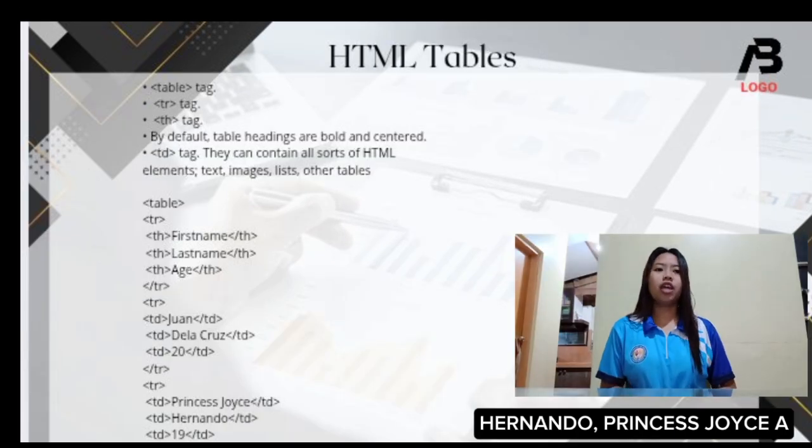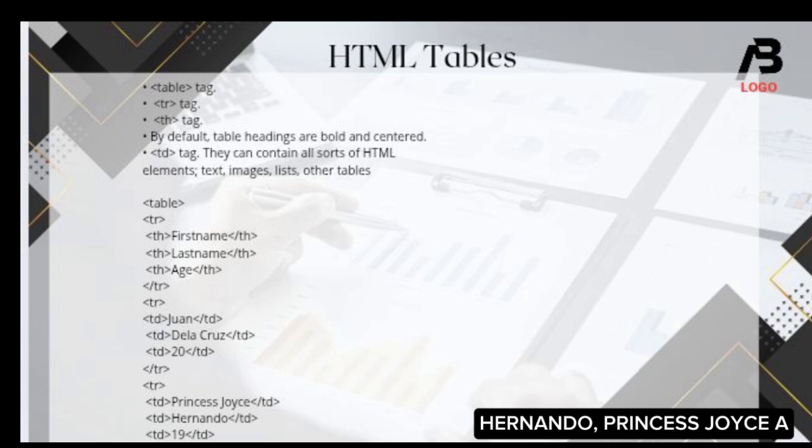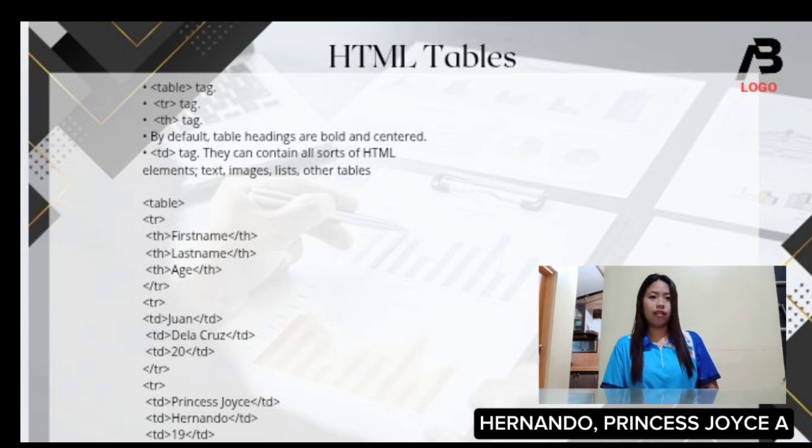An HTML table is used to display data in a structured format organized into rows and columns. Tables are fundamental parts of HTML for presenting tabular data such as spreadsheets, lists, and more. A table consists of multiple HTML elements that define its structure and content. Structure of an HTML table. Table, the element used to create tables.